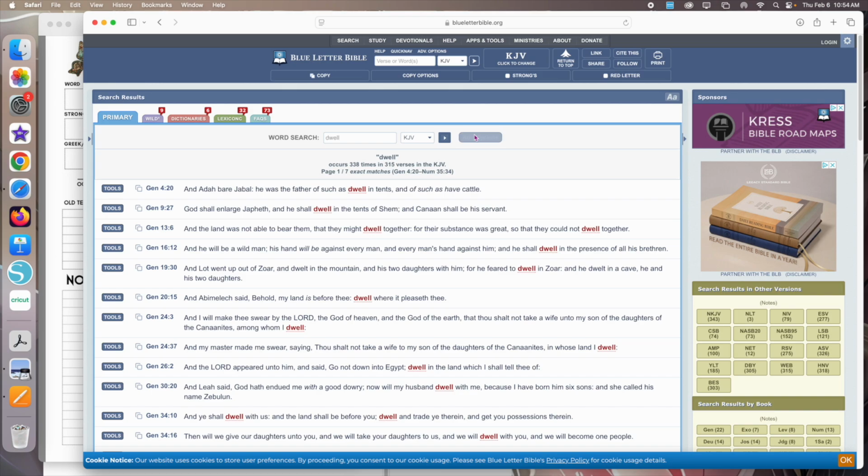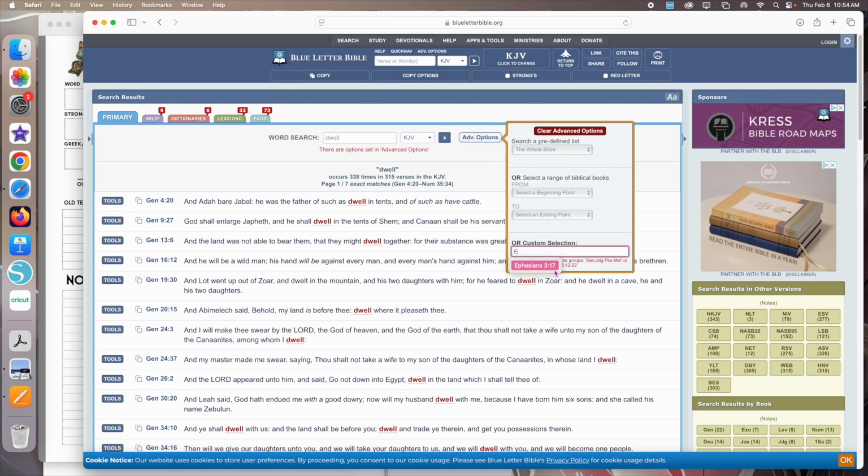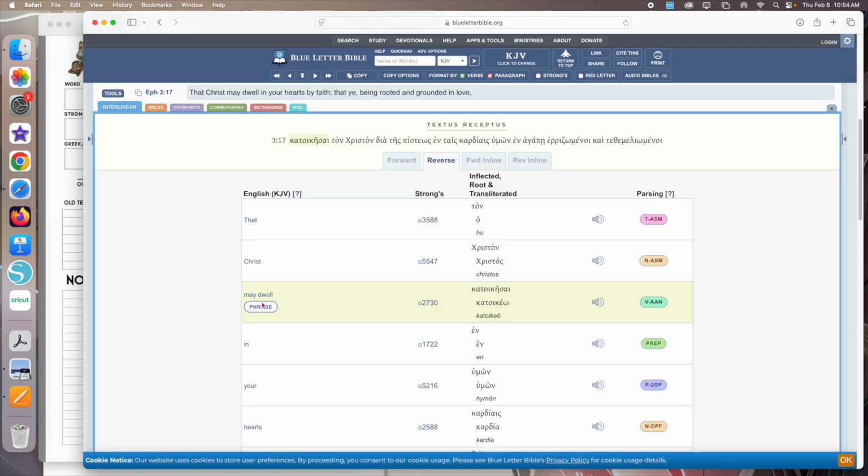You could, again, go to advanced options, do the same thing, type in Ephesians. It's just going to basically take you back to where we were. We're going to hit enter. Here we are. So let's go back to tools. This is the way you do it. So even though the word we're looking at is dwell, in this verse, it's used in the context of may dwell. Okay? So here is our Strong's number.